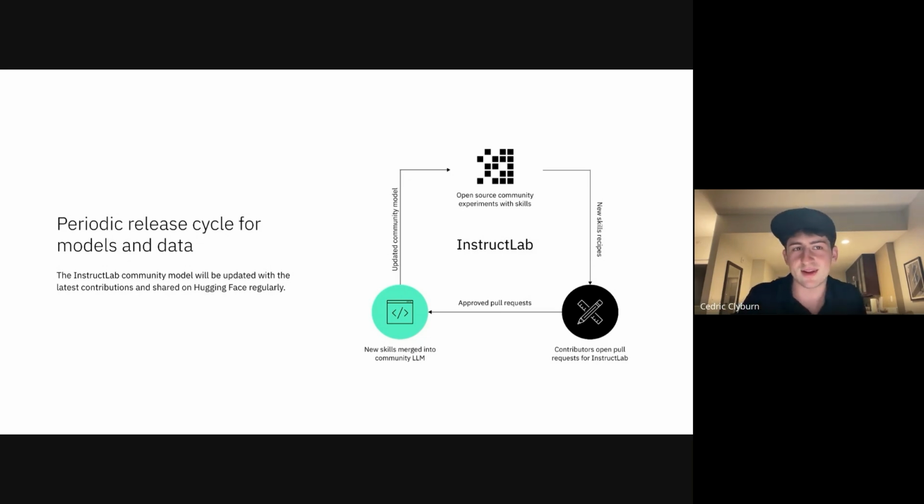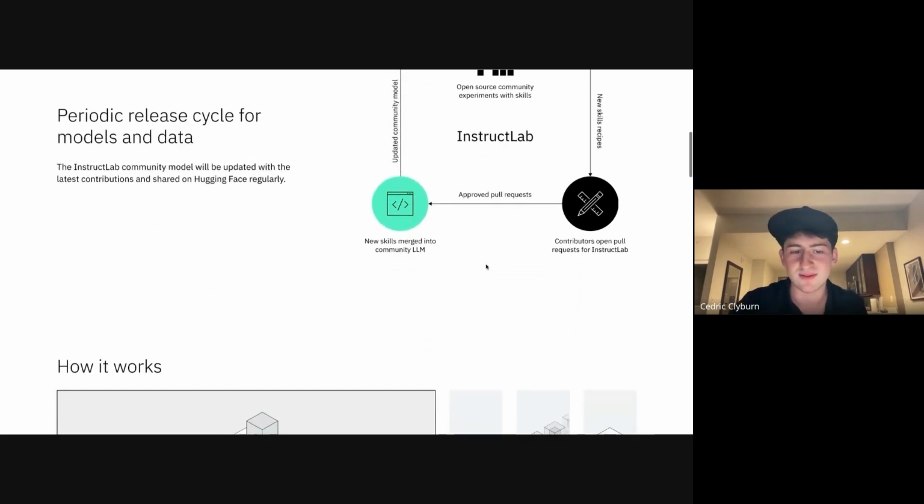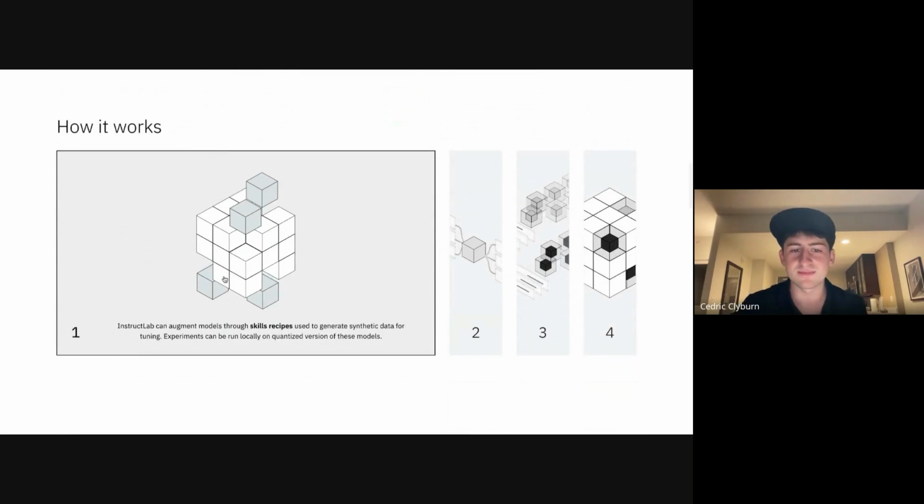And I think that's important when we start using AI, because it's going to affect everyone in every different domain. And so there's a triage process where pull requests can come into the GitHub organization and project. Those can be accepted, and then that model is continuously built and updated and shared with the community on Hugging Face.